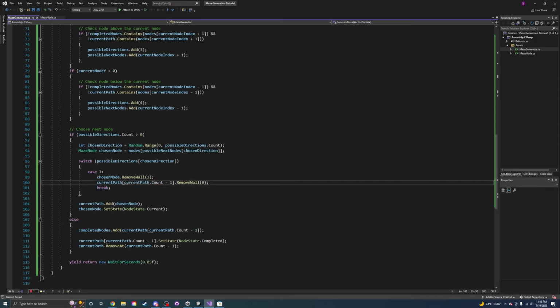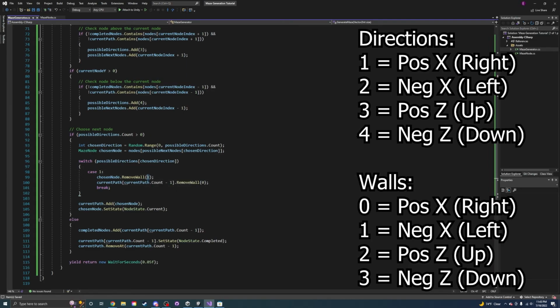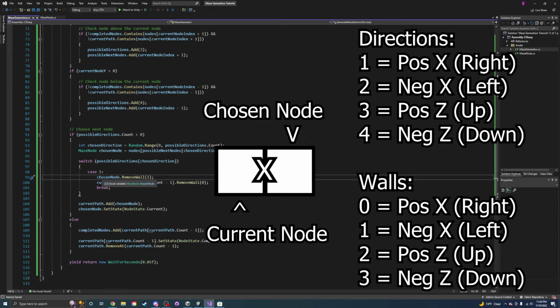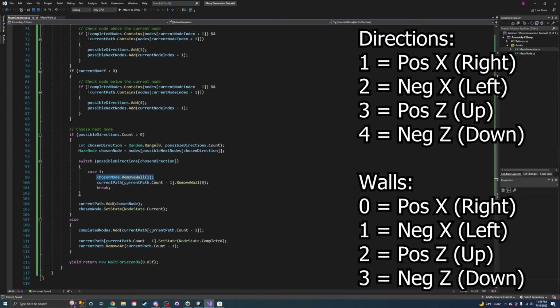There we go. Okay. So what does this mean? If it chose case 1, case 1 is to the right. So first of all, the chosen node removes the first wall. Now, I know I set these numbers a little weirdly because these don't really correspond very well. But the first wall is actually the left wall because it's index 1. And that's because the chosen node needs to get rid of its left wall, and the current node needs to get rid of its right wall. We're just removing the left wall from the chosen node, and this right here is the current node, and we're just removing the wall to the right of it.